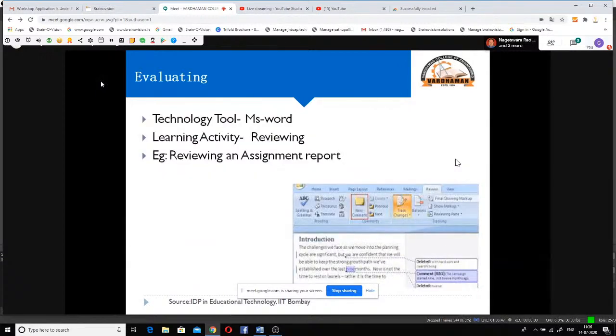Moving further is evaluating. To plan a learning outcome at the evaluating level, the technology tool that can be used is MS Word, and the learning activity is reviewing. In analyzing, I mentioned we put a comment but we are not sure about it. But in evaluating, we say what we mention is right or accurate. So we are able to evaluate it, justify it, and judge it. An example is reviewing an assignment report.